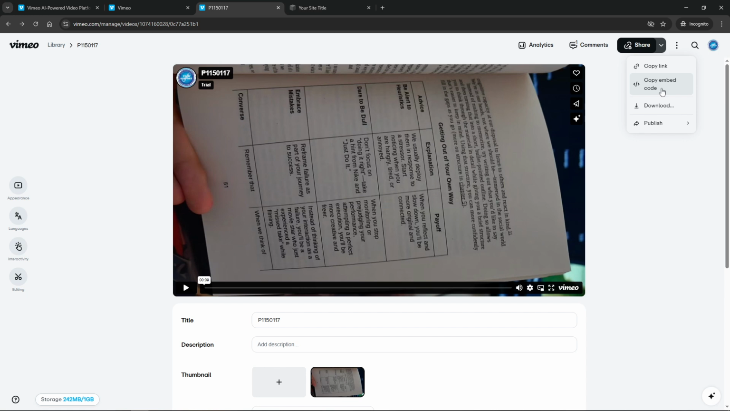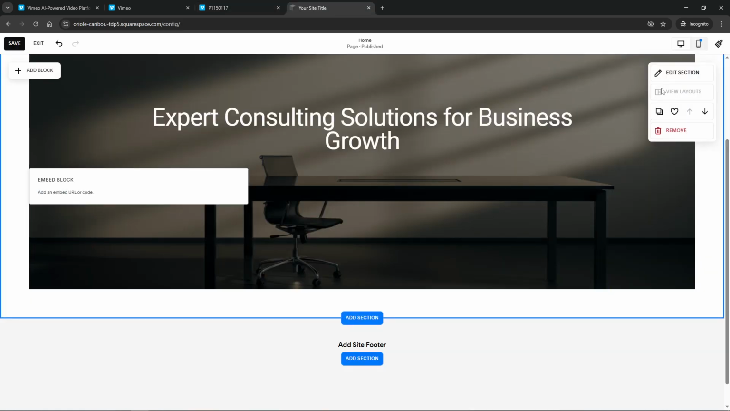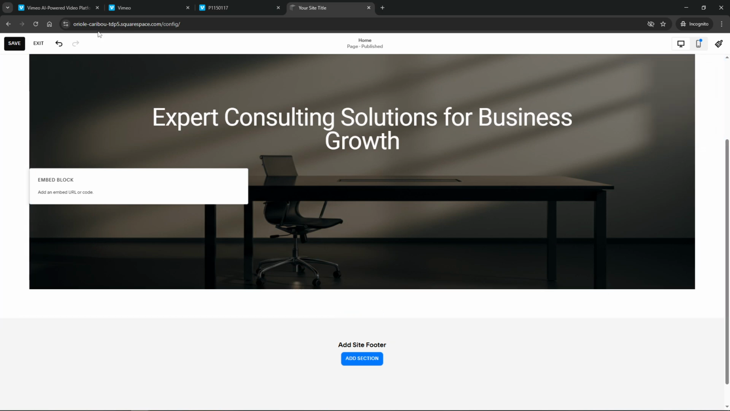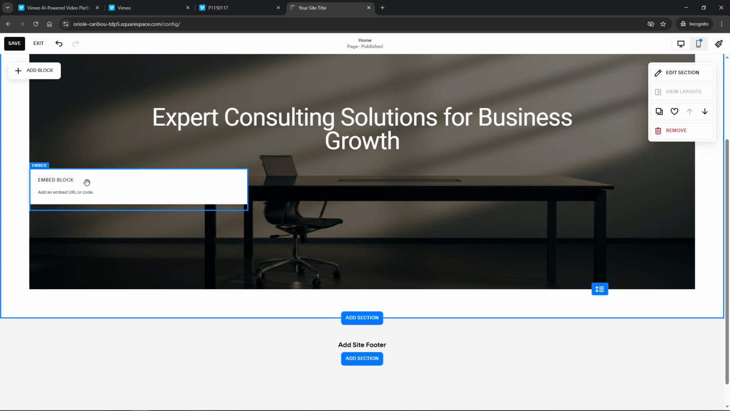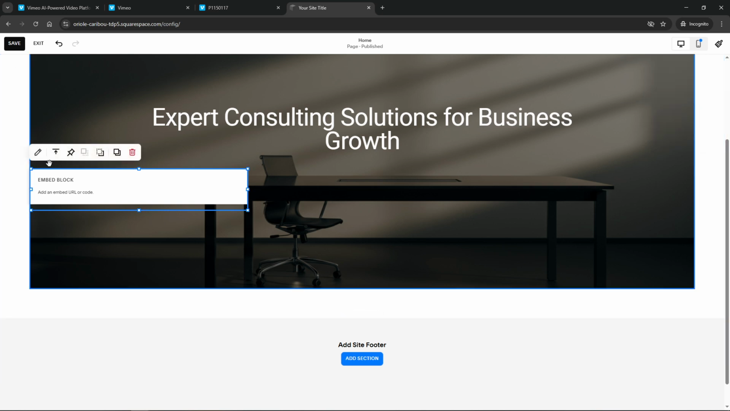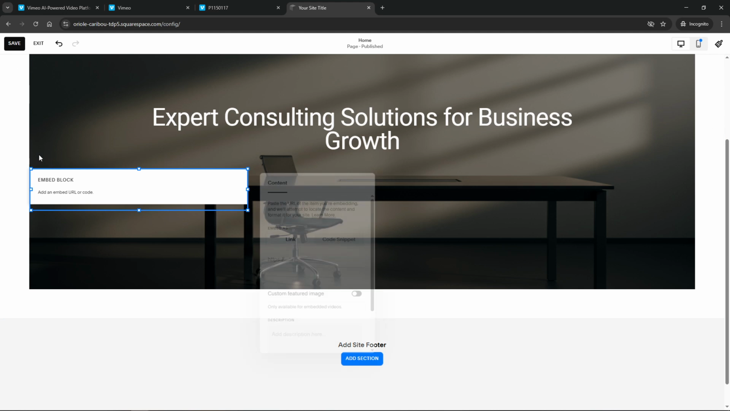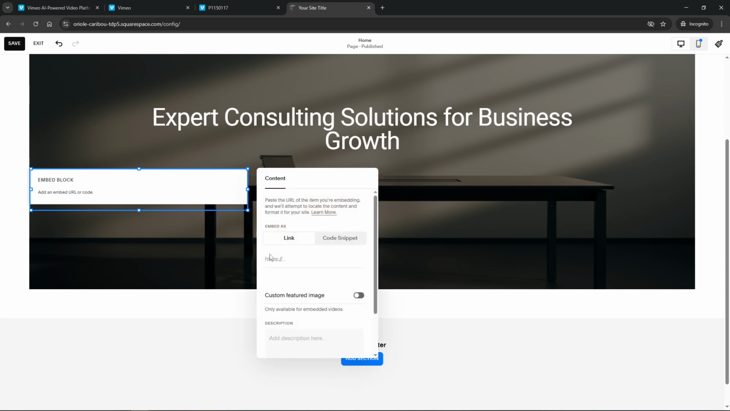The key step involves making a simple edit to this code. First, locate the video URL in the embed code. It should look something like this: https://player.vimeo.com/video/123456789. This URL specifies the location of your Vimeo video.